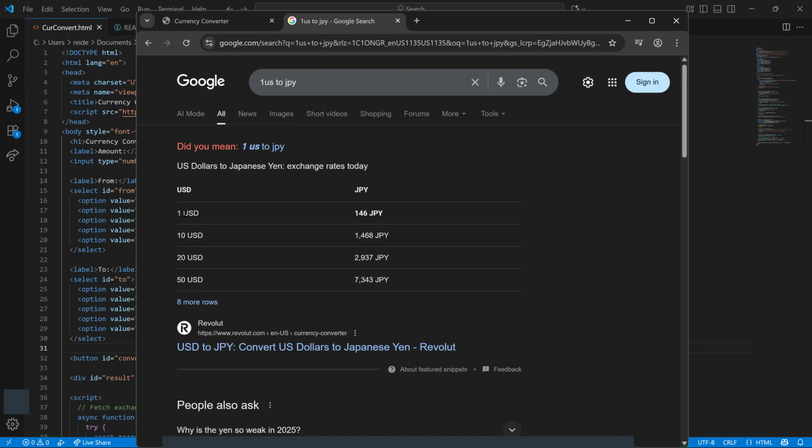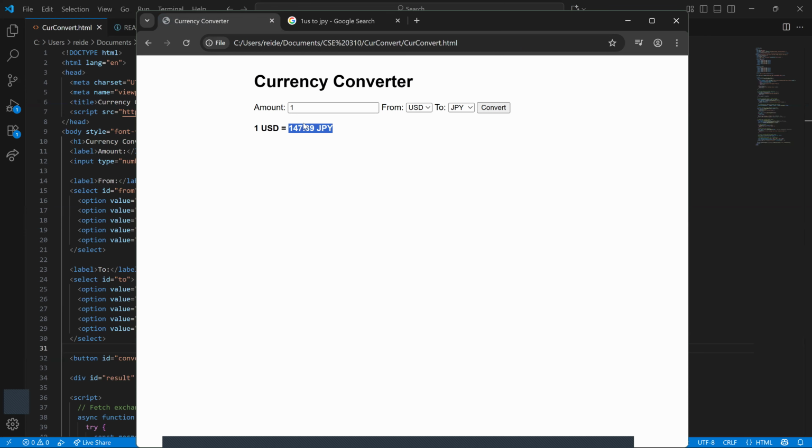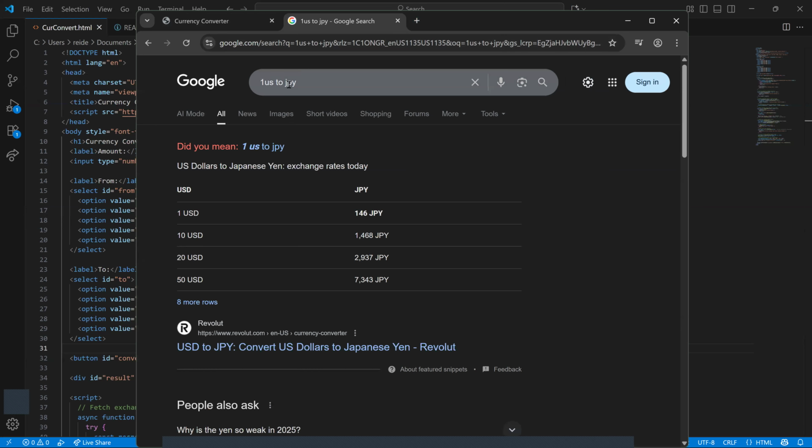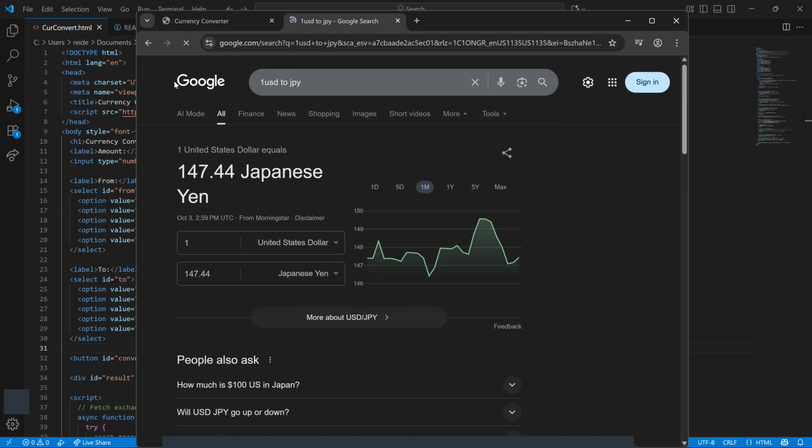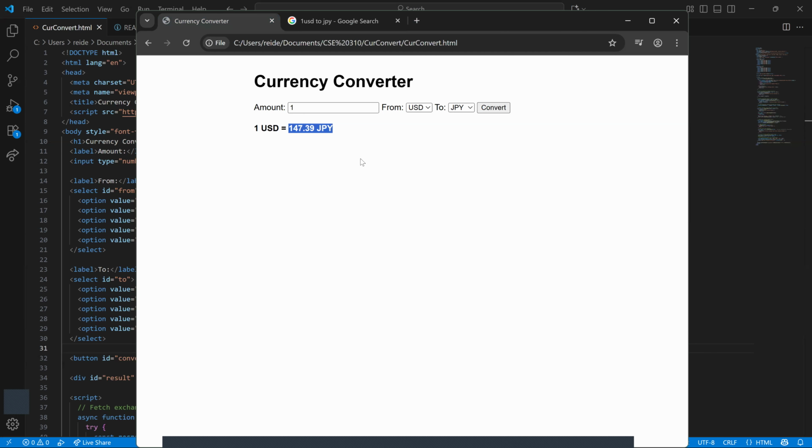And you can see right here, $1 to Japanese yen is roughly 146, which is perfect. We'll put a D on that. Maybe that'd be different. Oh, there we go. Yep. So that makes it 147, and we have 147. Awesome. Let's try something else.